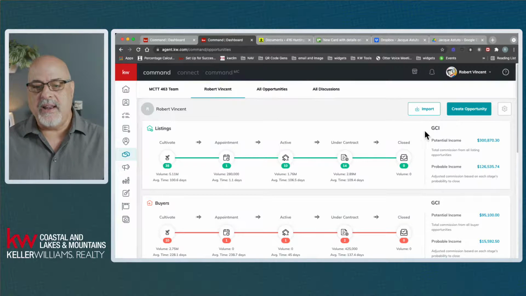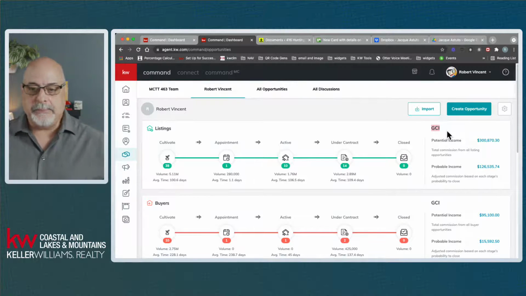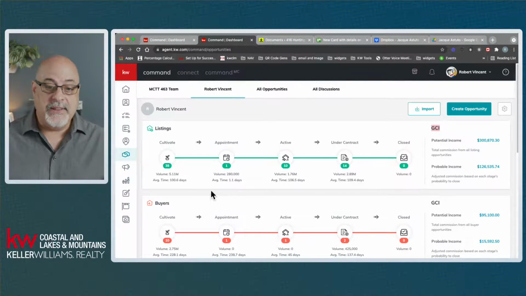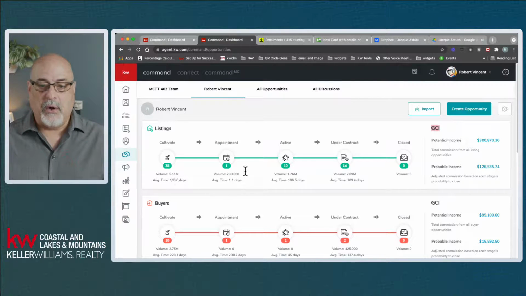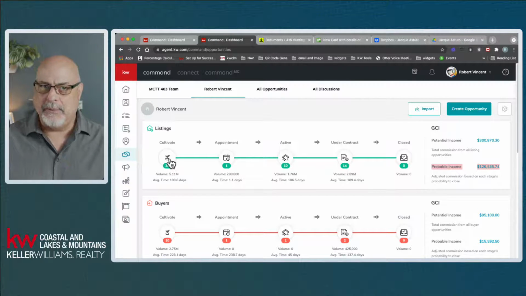On the right-hand side, the pipeline is going to tell you what your gross commission income, or your GCI, is doing based on the transactions that are in this pipeline. Right now, I've got all these things going on in my pipeline with a potential income of $300,000 and a probable income of 126, because so many of them are on the left side of the pipeline that they're not necessarily probable to convert. The further something is on the pipeline, the more likely it is to convert.